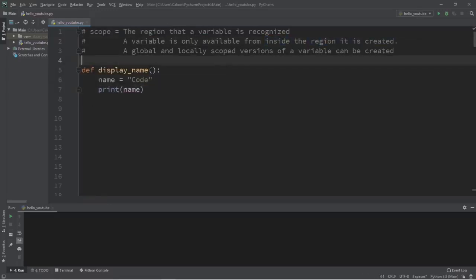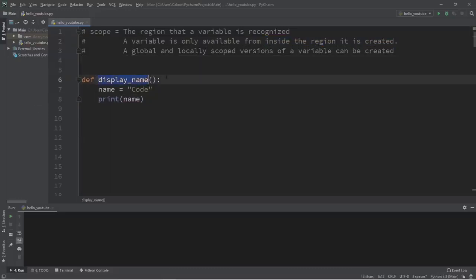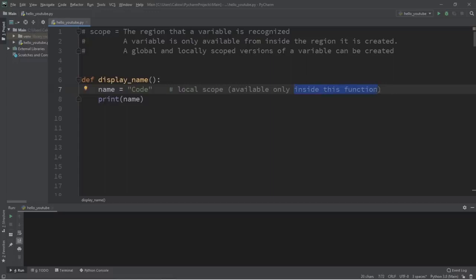Let's say that we have a function, and I just gave this function a name of display_name. I created a variable inside of this function named name, and you can assign this a value of whatever your name is, preferably a last name for this example. And what I'll do is just print whatever my name is. So this variable is known to have a local scope because it's declared inside of a function. And a variable is only recognized inside of the region that it is created. This variable of name, since it's created inside of this function, is known as a local variable that has a local scope. It's only available inside of this function that it's created.